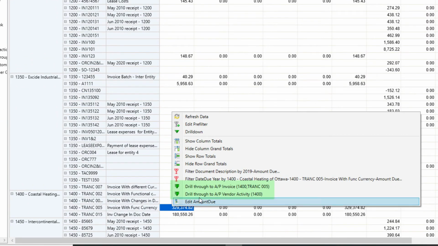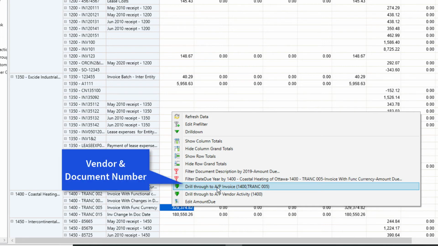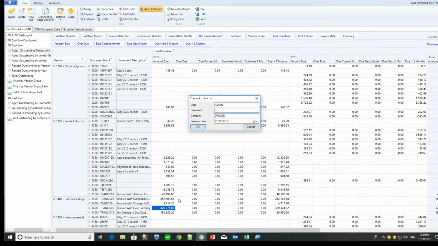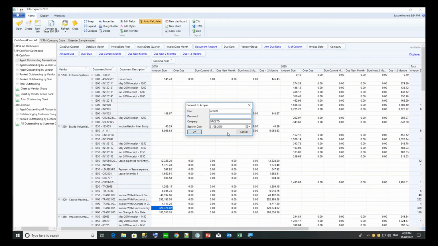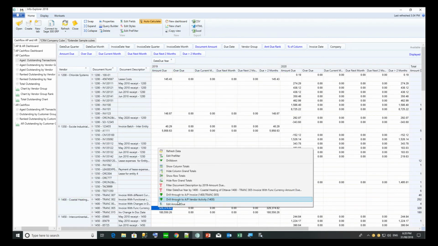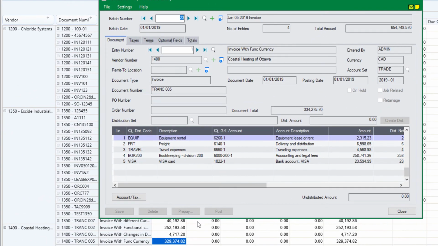I can right click and say drill through to. In this case I've got the choice to drill through between two things. Because I'm showing vendor and documents by vendor, I can drill through straight to that AP invoice or to the AP vendor activity screen. So let me open the AP vendor activity screen first. Because I haven't connected yet, I need to enter my password to open my Sage 300 session, and it opens the vendor activity for vendor 1400. I choose the other option, which is drill through to the AP invoice. It will open that invoice entry screen.